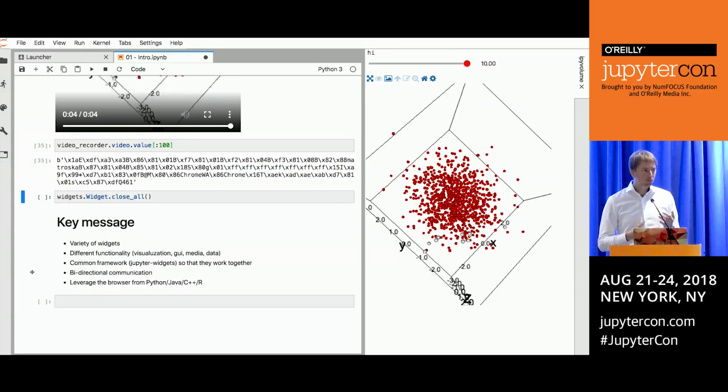So the key message here is that we have a variety of widgets, with different functionality from visualization, GUI elements, to media streams. We also have data widgets, but they're all in this common framework, Jupyter widgets, so they really play nice together. And this bidirectional communication is a key feature. Anything you change in the front end can be synchronized to the kernel, so you have this two-way communication. A different way of thinking about this is that you can now leverage the browser from your favorite language. I'm using Python, but I can use the full browser, which is a really powerful platform.